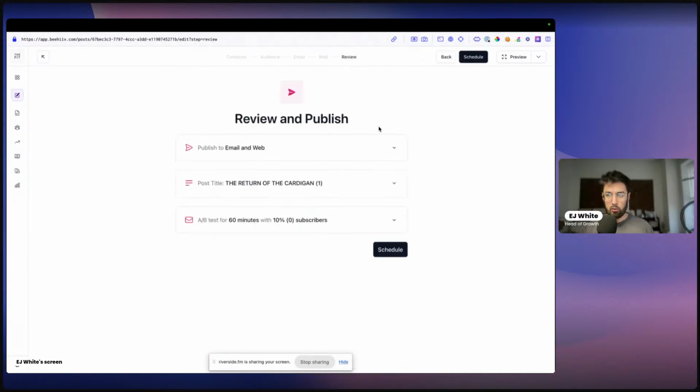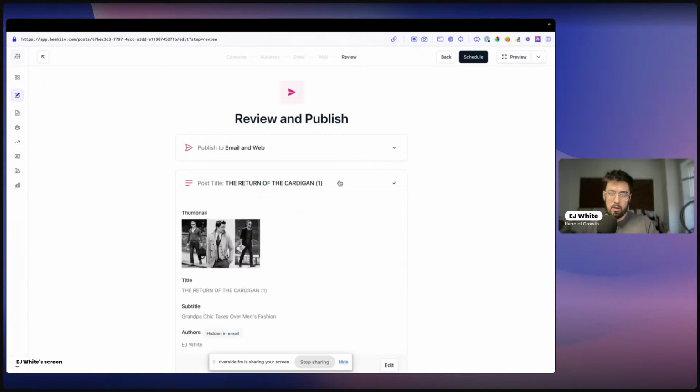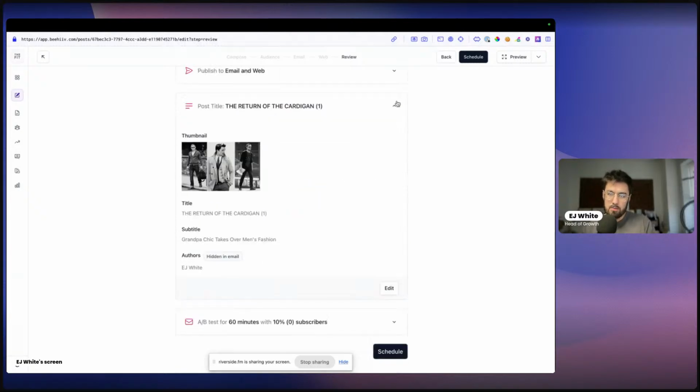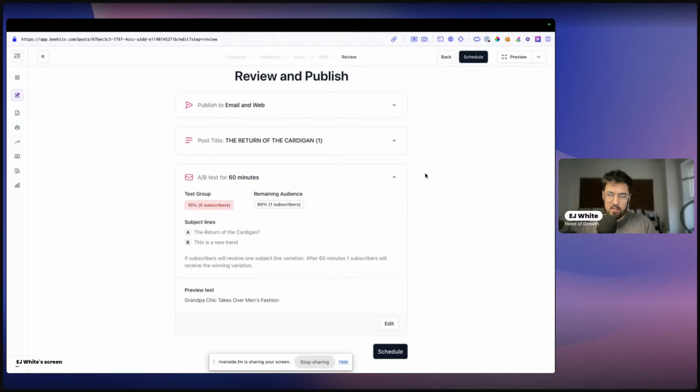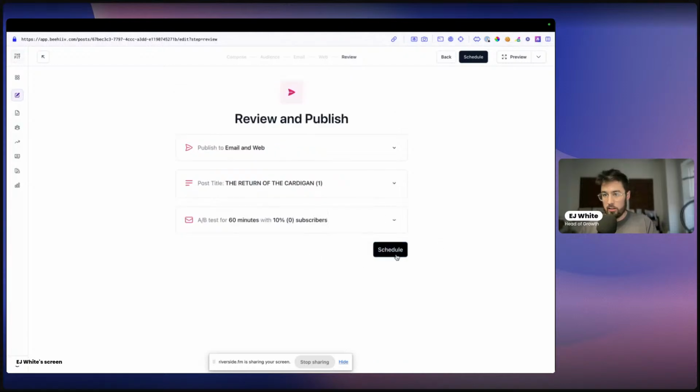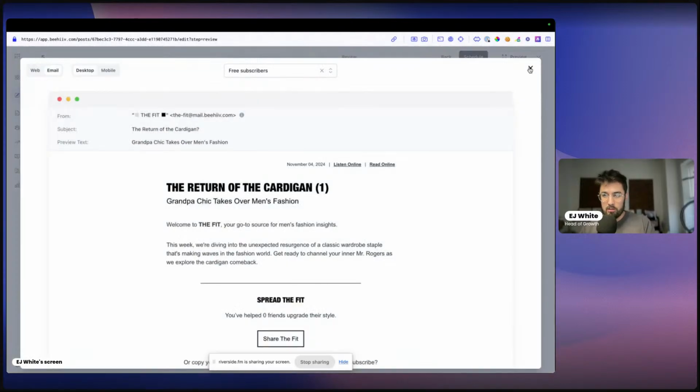Lastly, going to review. This is the very last step here. You're going to be able to review who you are going to send it to, the name and post title and details, the A/B test details, and you're ready to go. So if the preview and everything looks good, you can do that.